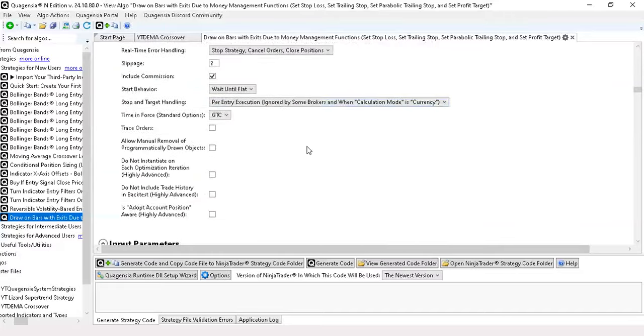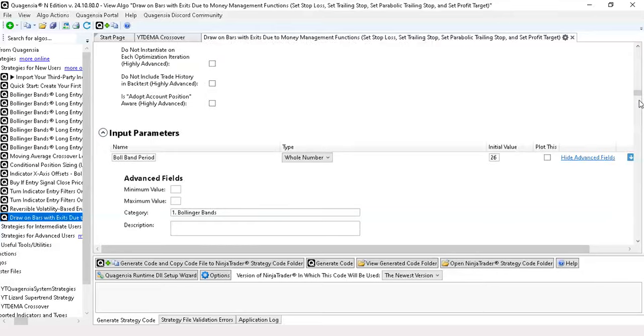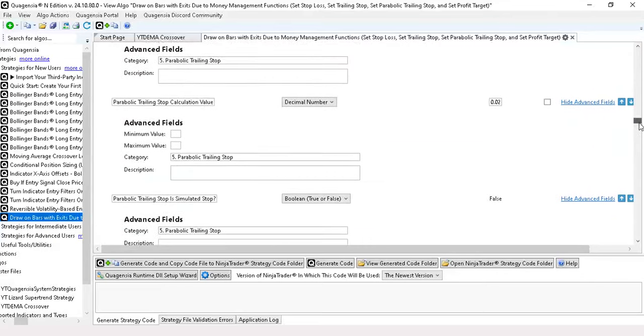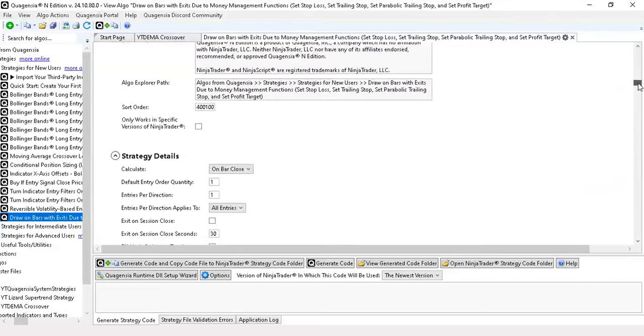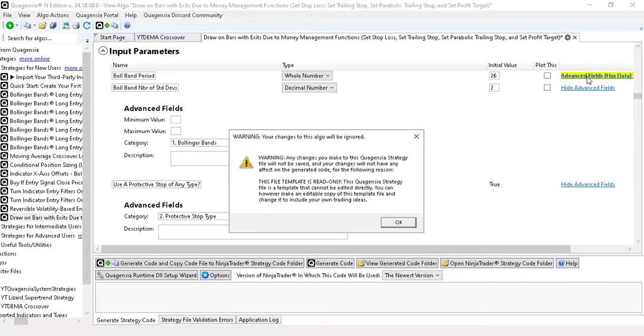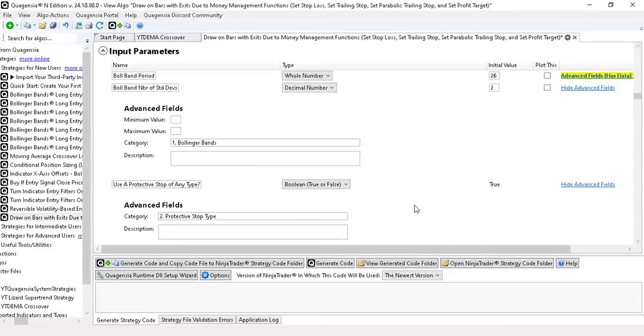So what I want to do is take the money management from this strategy. You can see, let me just shrink these so you can see. The reason why I said that is because I used it. This is a viewable strategy and you can't change it, so it's letting you know that you're changing a strategy that shouldn't be changed.